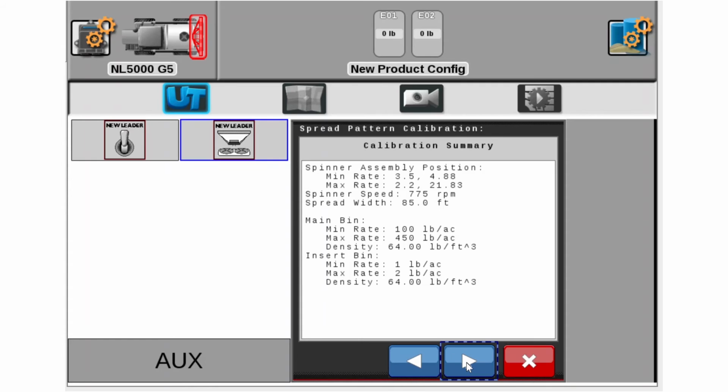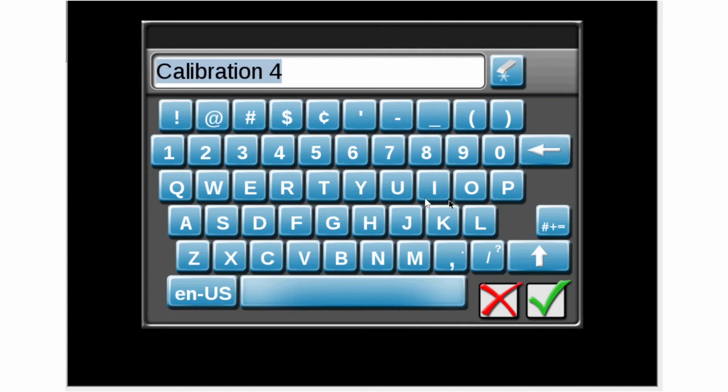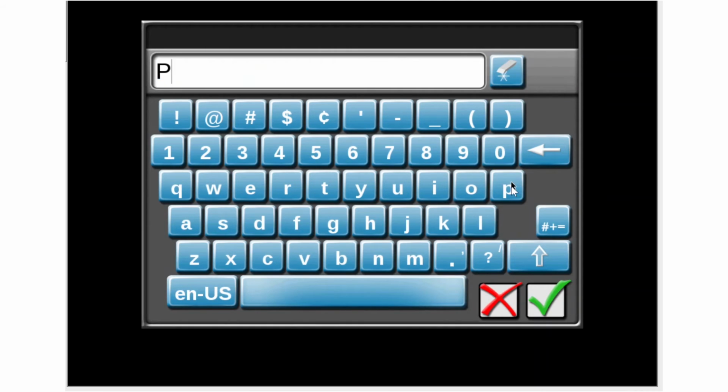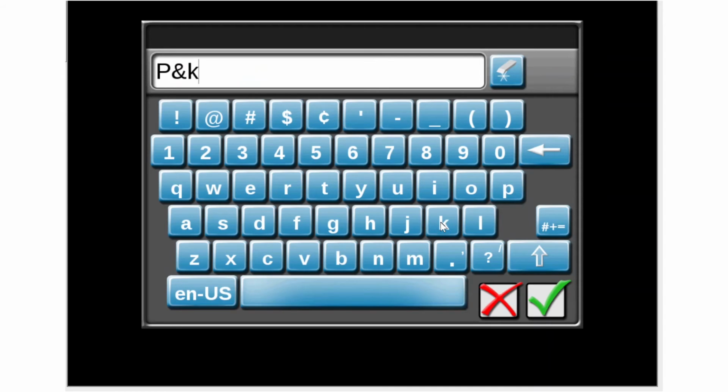Next page gives you another calibration summary. And then the page after that allows you to name it, and it always is going to default to calibration 1, calibration 2, 3, 4, so on and so forth. So just simply click in there, and then you can name it whatever you want. We're going to go ahead and name it P&K, because that's what we were doing, default P&K. Accept it.